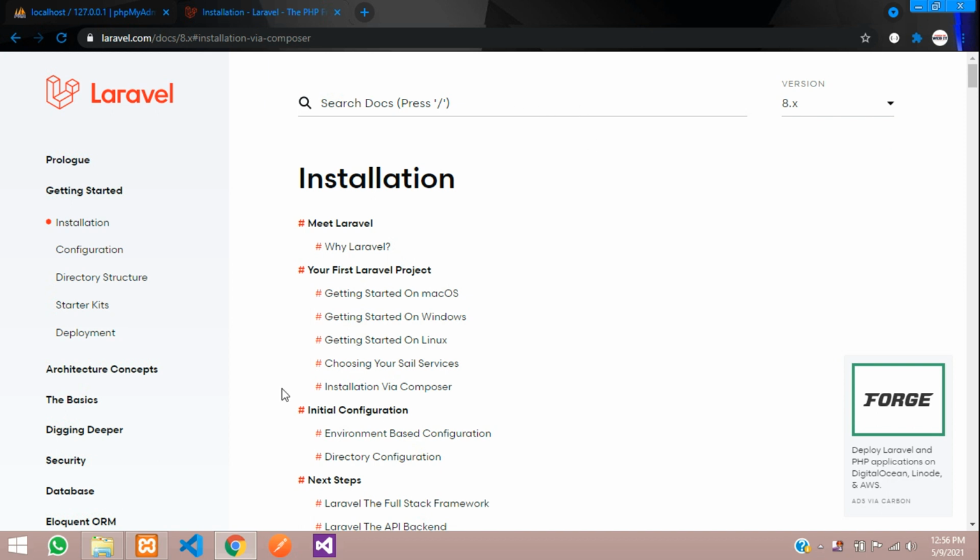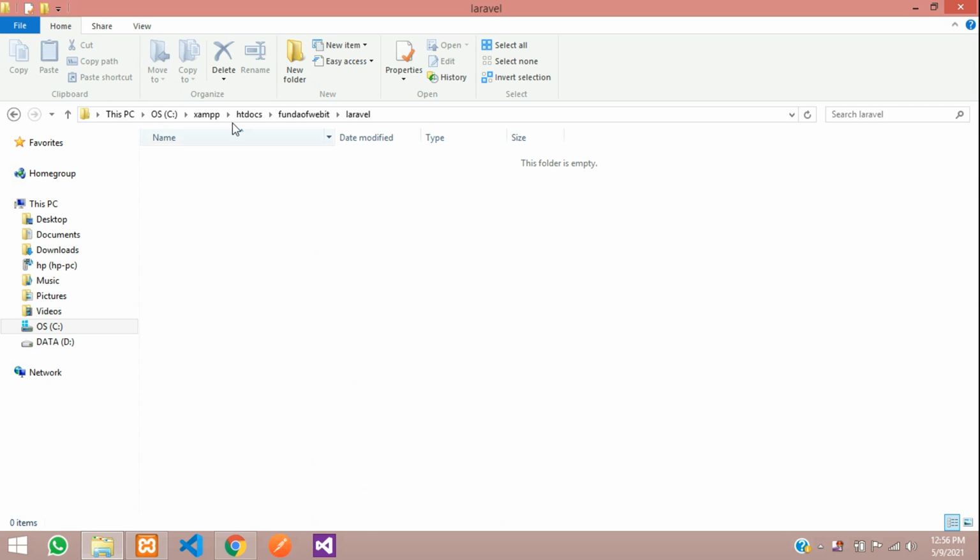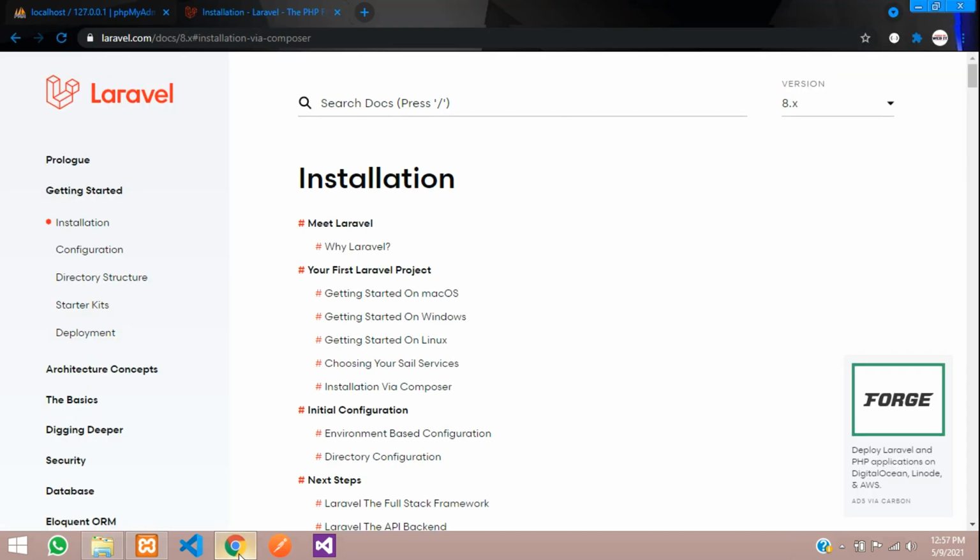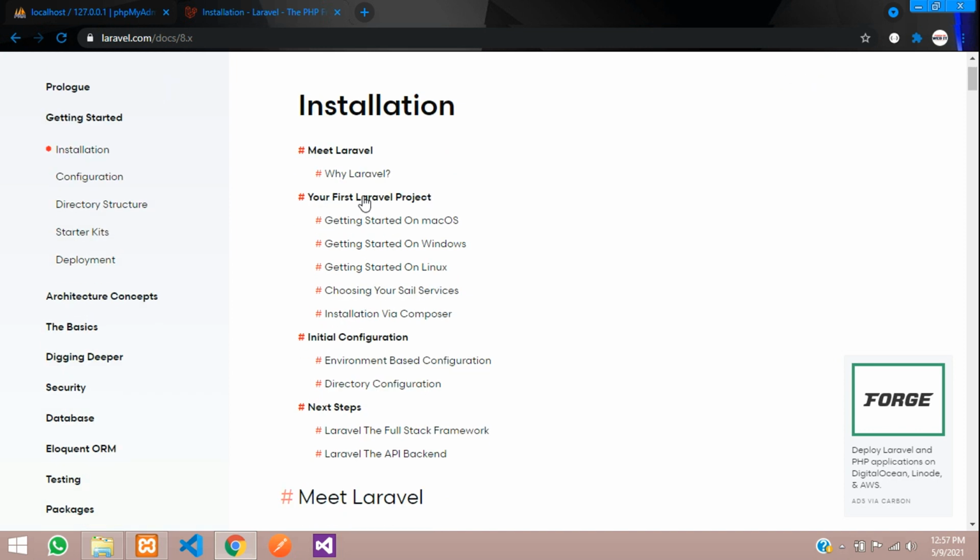First let's move to our folder. I have installed a XAMPP server where I have one Laravel folder over here. Inside that nothing is there. Now let's go to our Laravel documentation and see how to create your first Laravel project, which we will install via Composer. So let's click on that.